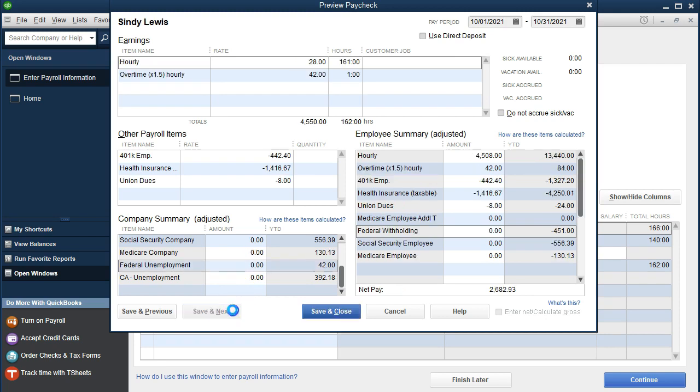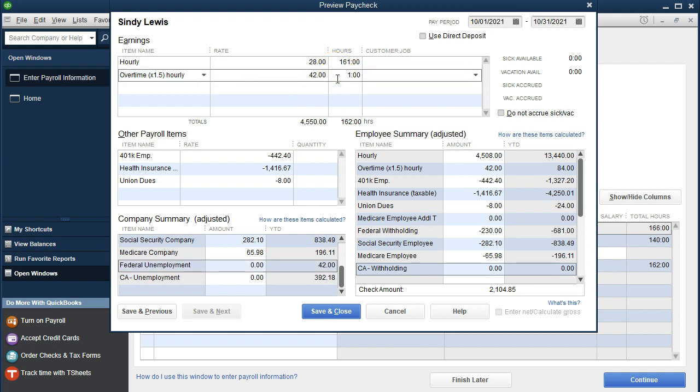One more employee that we get to enter here, and that's going to be Cindy Lewis. Cindy Lewis will have 161 hours of regular pay and the overtime 1 hour. That should be the same as the prior pay period, so we should be good going forward there. The 401k and the health insurance should be there automatically, as well as the union dues.